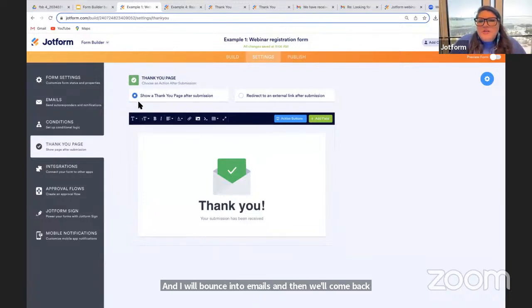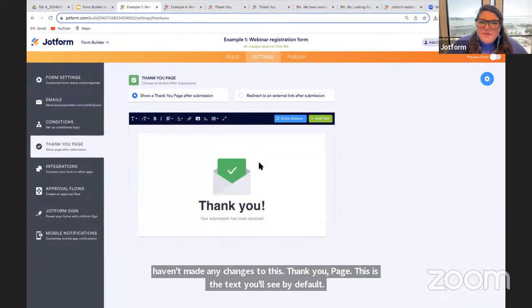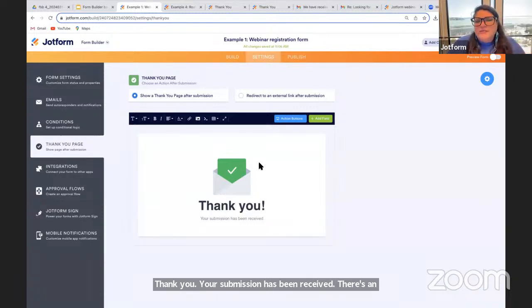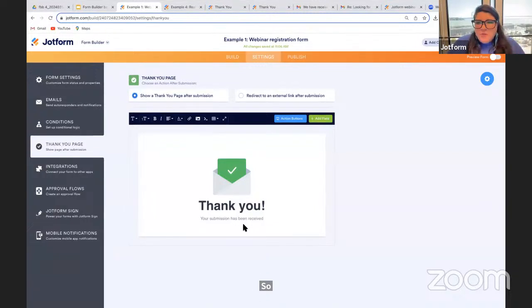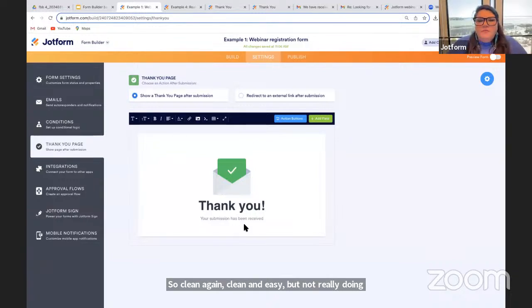I want to start by talking about how you can customize the text that you see on these pages. So again, this is what you would see by default. I haven't made any changes to this thank you page. This is the text you'll see by default. Thank you, your submission has been received. There's an envelope with a check mark here, pretty good visual representation of something having been submitted. So clean and easy, but not really doing much other than that. And certainly works, but if you want to do more, you can.